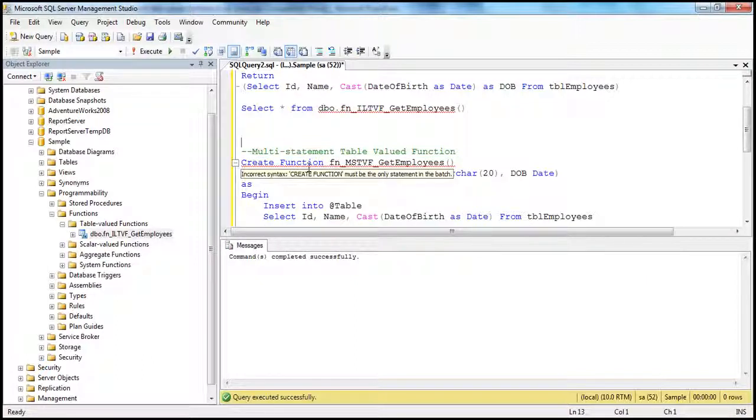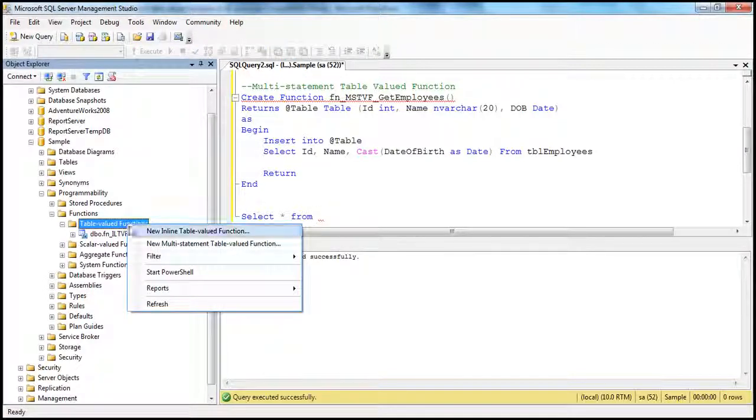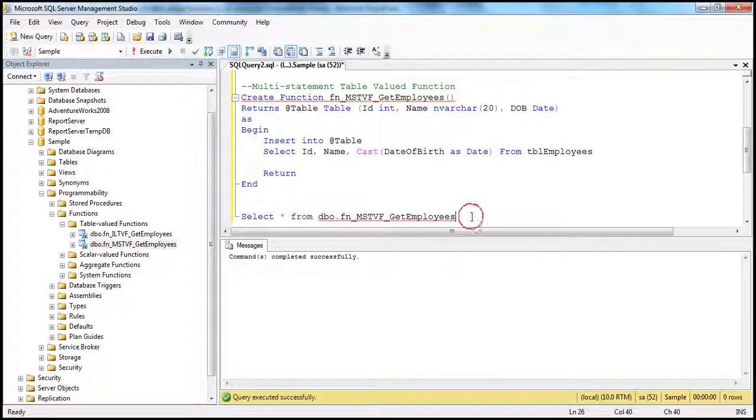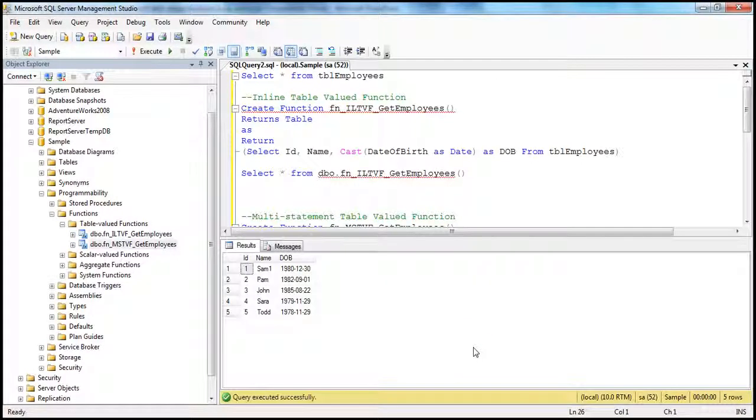And obviously, to select data from this function, you will say select star from the function. Inline table valued functions and multi-statement table valued functions, both of them will be in this table valued functions folder. So this is our multi-statement table valued function. Let's drag and drop it. And to call an inline table valued function or a multi-statement table valued function, you use the same syntax. Select star from the function name. Select star from the function name. So let's press F5 and you should see the output there.